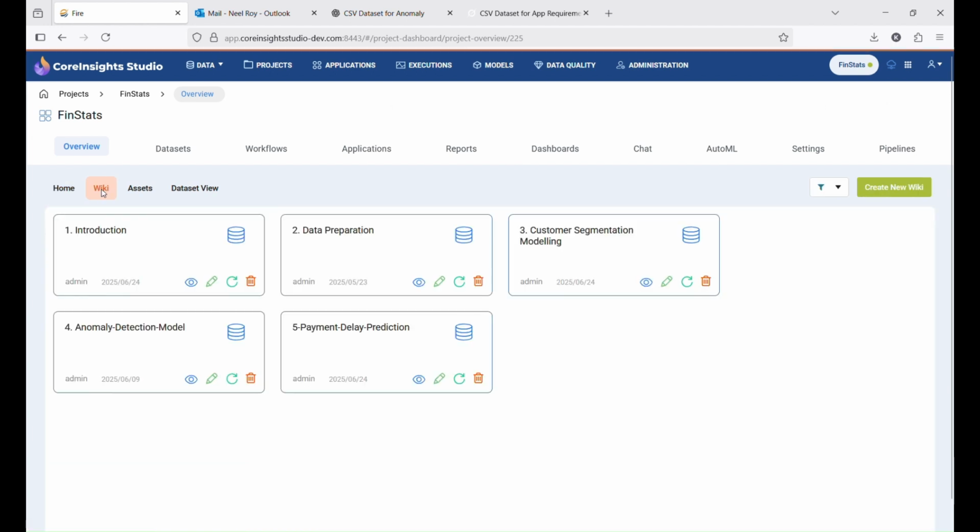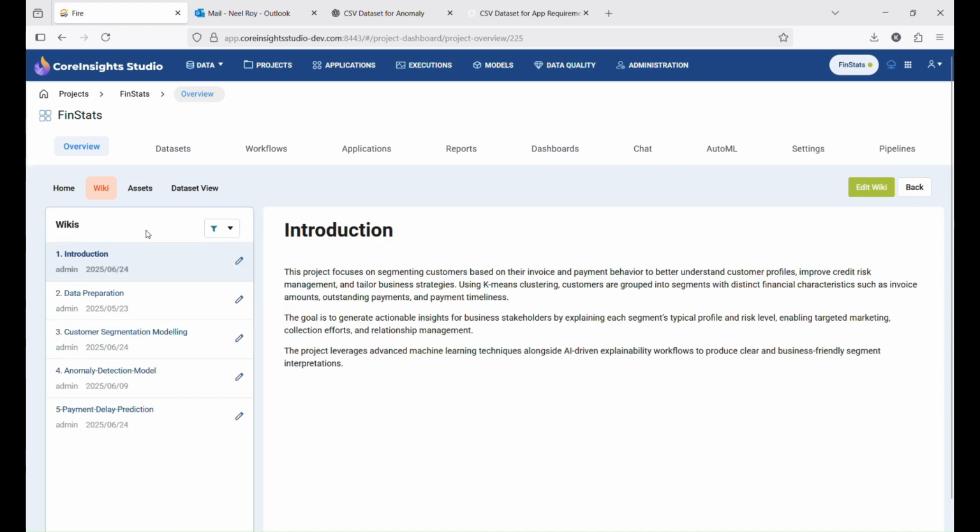Next, we can move on to Wiki. Wiki allows new users to get a feel of what the project is and some of the results. So the objective of this project is to segment customers based on their invoice and payment behavior. This helps organizations better manage credit risk, understand financial behaviors, and personalize collection and marketing strategies.